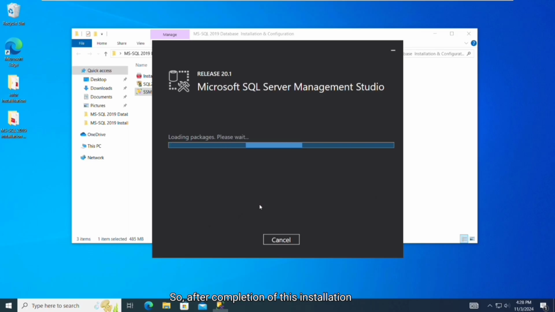After completion of this installation process, we need to set up the user interface. Rather than explaining, I'll just show you once it is completed.